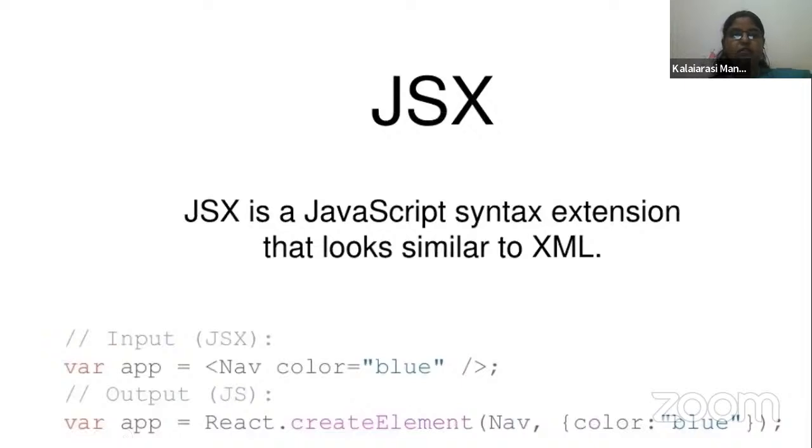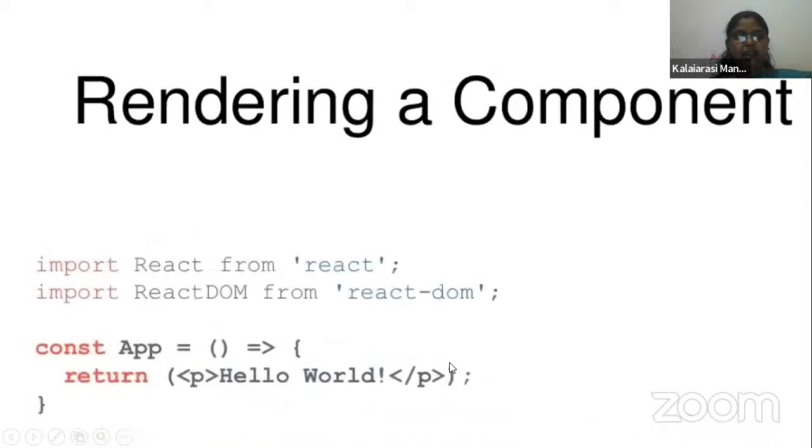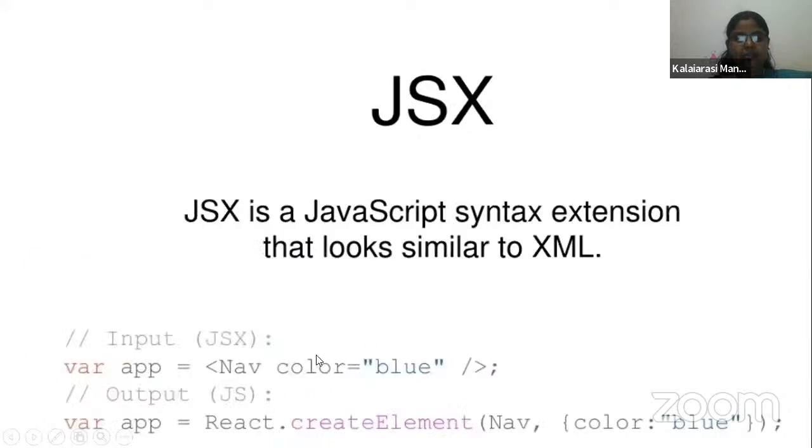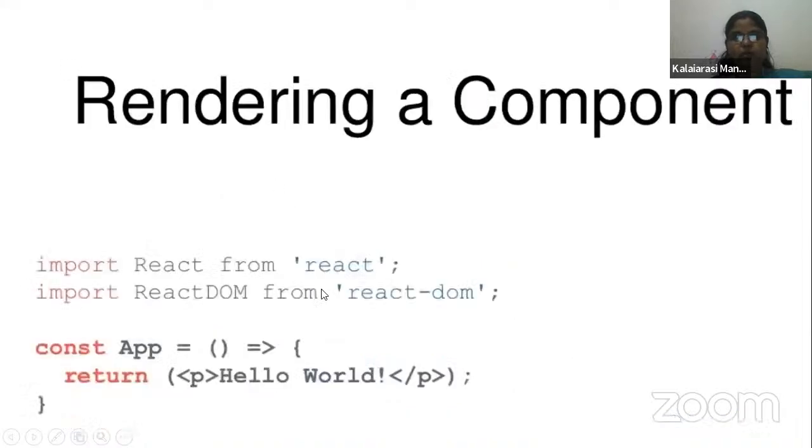Yesterday, we must have gone through JSX. JSX is nothing but an approach for your declarative UI with the help of coding which is similar to HTML and XML both. And the extension looks similar, exactly like XML itself. So now if you observe, whenever I write within my tags, that is exactly like XML. You can see the input which I give, and when I want to check the output, create element nav color returns blue.